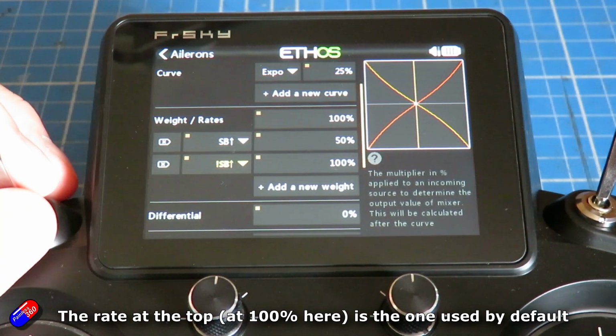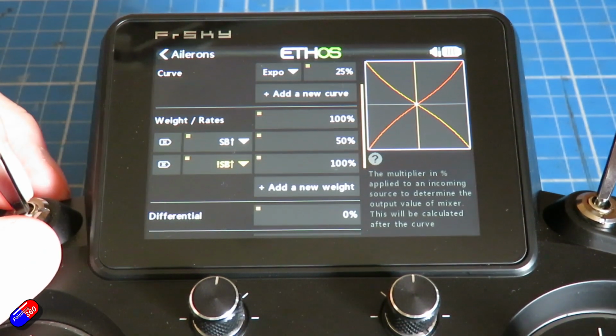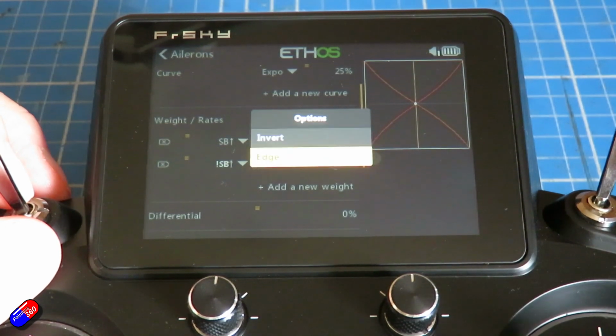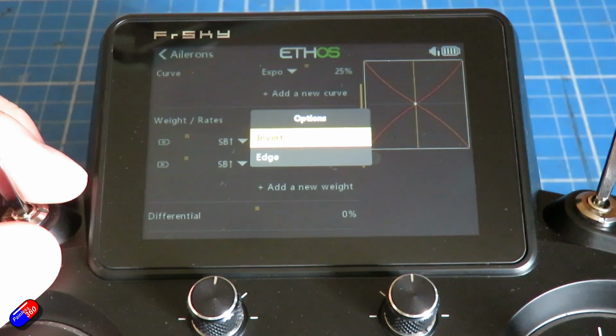You make sure with the rotary control you select the switch that you're interested in, press and hold the enter key, and then you get the option to both invert and select edge for that particular switch, and that is how you do it.